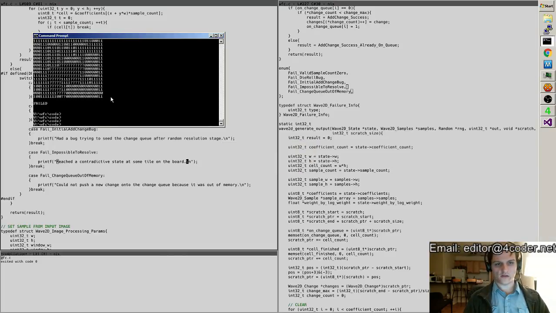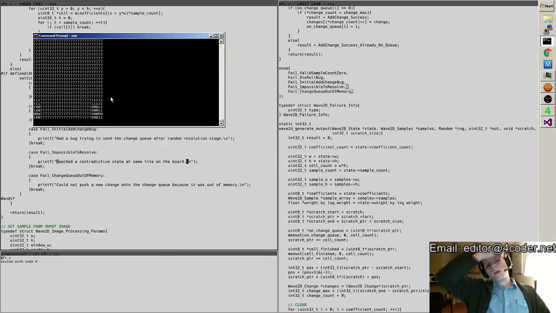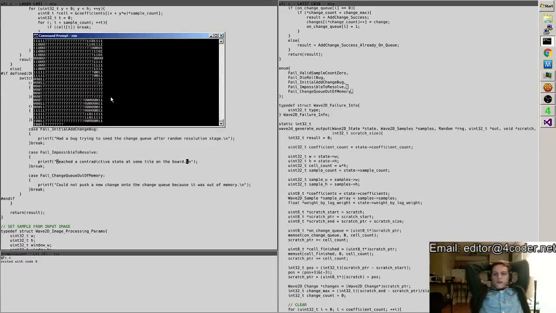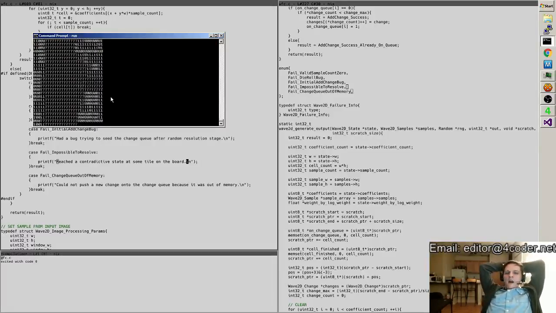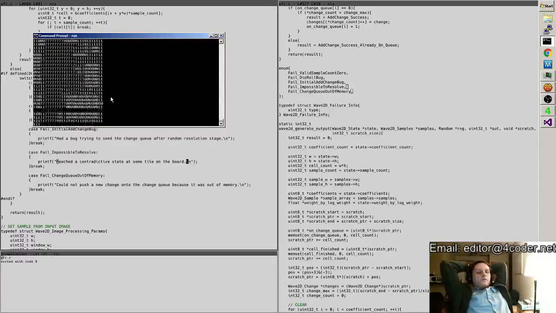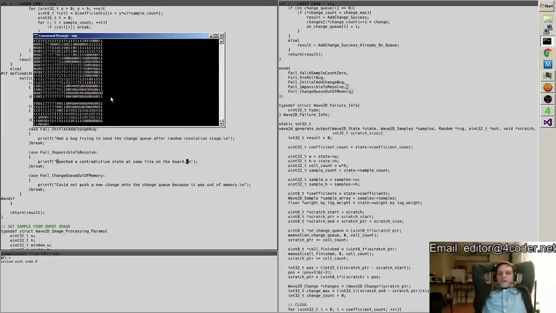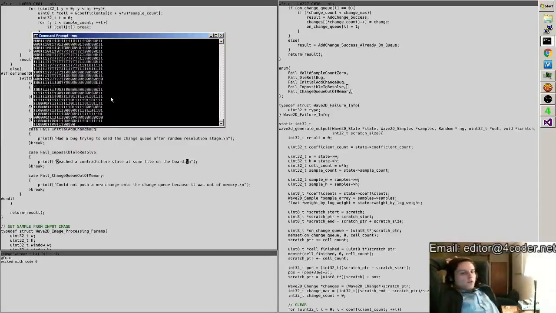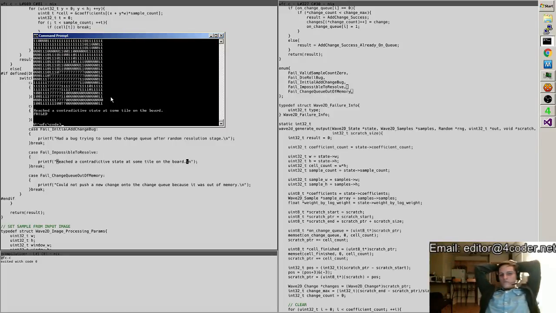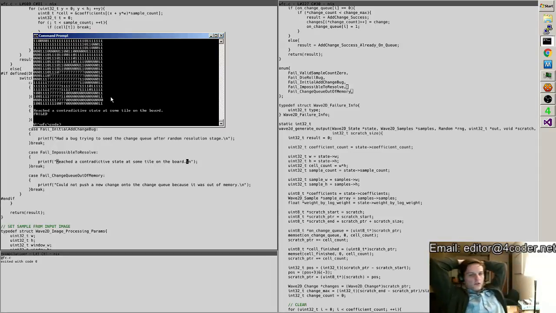Okay, now I can find out what kind of contradiction it thinks it's reaching. And then I can elaborate on the information I need, or if it's one of the easier ones, just fix it. I'm hoping that impossible to resolve is the failure, because that's the more interesting one. That indicates I don't have any bugs. Reached a contradictive state at some tile on the board. Okay, so that is the impossible to resolve failure, which is the one I was hoping it was. That means that there's no bugs.